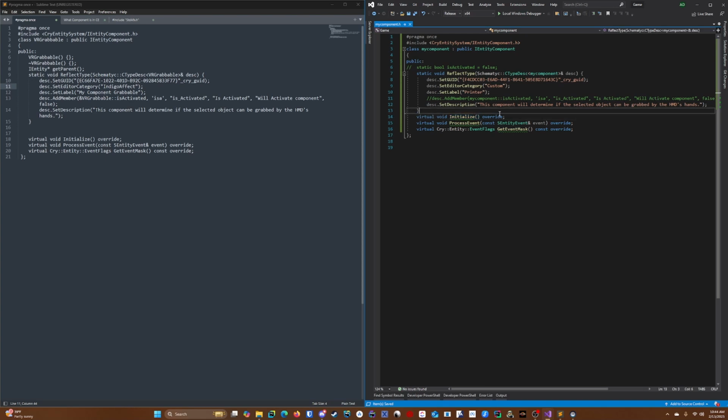Initialize. Initialize is like the constructor for a component. This is the very first thing that will run prior to everything else. So you're literally setting it up and initializing it. That is as simple as it gets. Okay. Process event. So before we even get to that, let's go here instead.